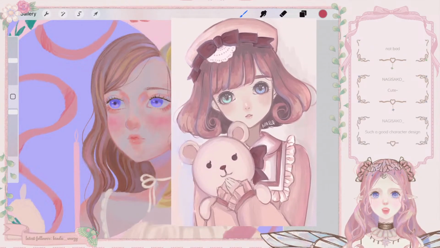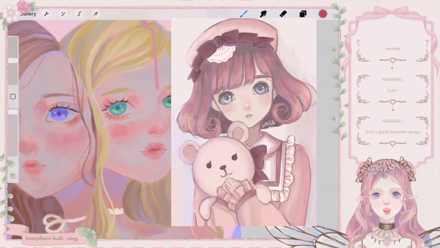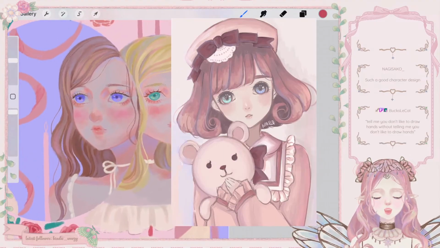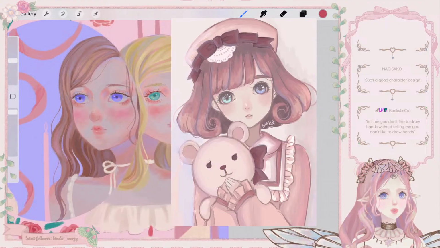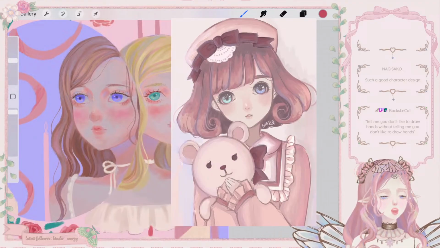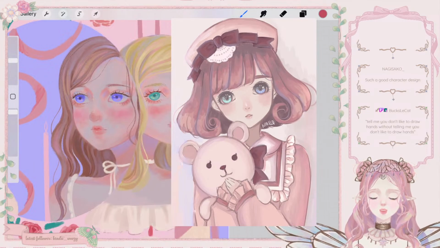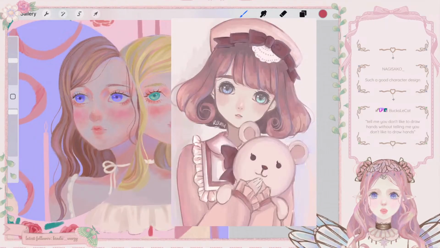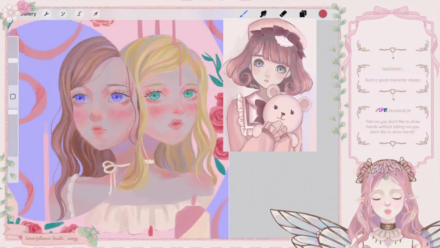Can you see how my hair rendering is still kind of the same? 10 years later, it's still kind of the same. Tell me you don't like to draw hands without telling me you don't like to draw hands. Exactly. Okay, it's not too bad. This is not too bad. But yeah.